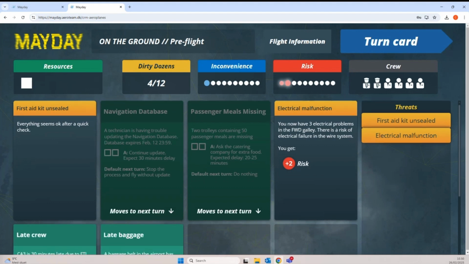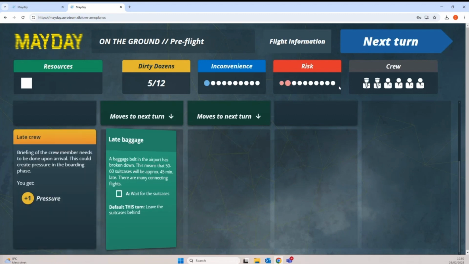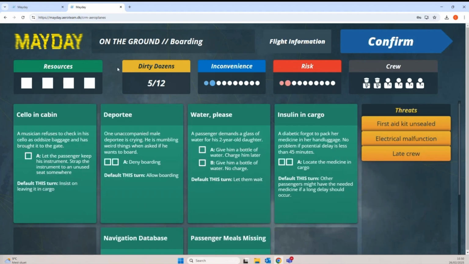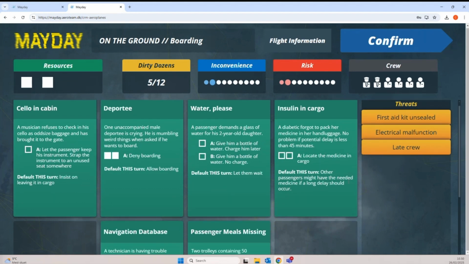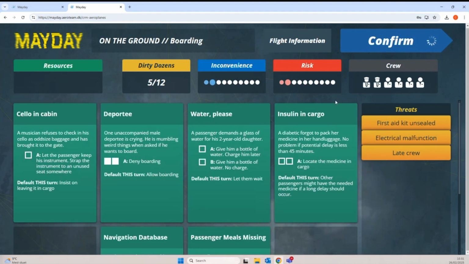Threats cannot be completely avoided during the flight. An important aspect of the training is not what they choose, but how they choose. The boarding phase has the same format as check-in and pre-flight. New dilemmas to solve by prioritizing the limited resources.